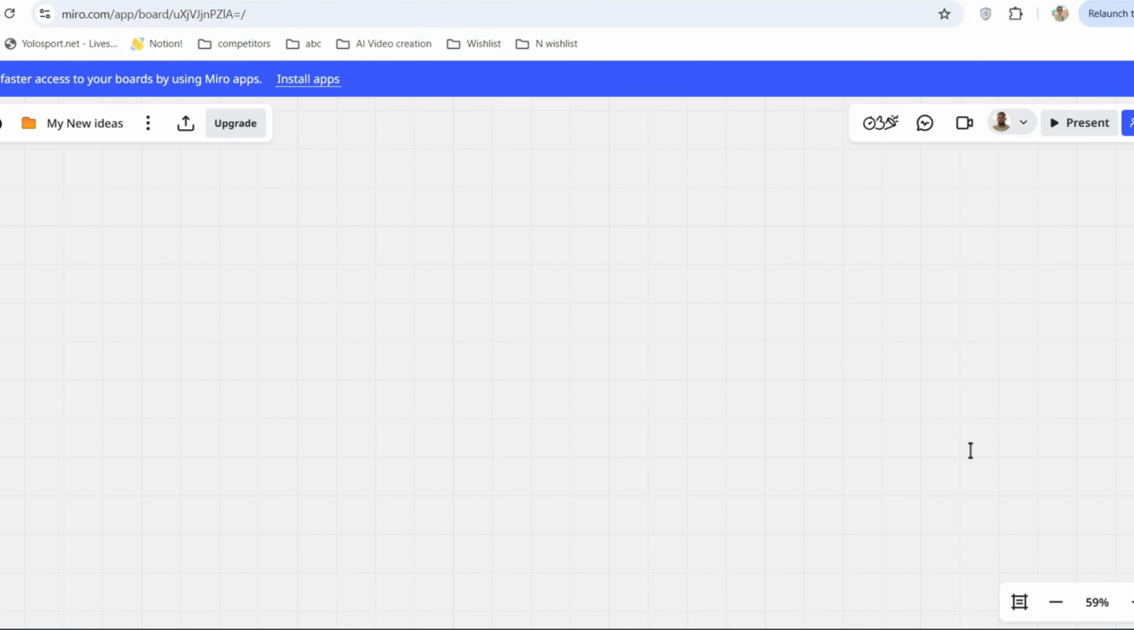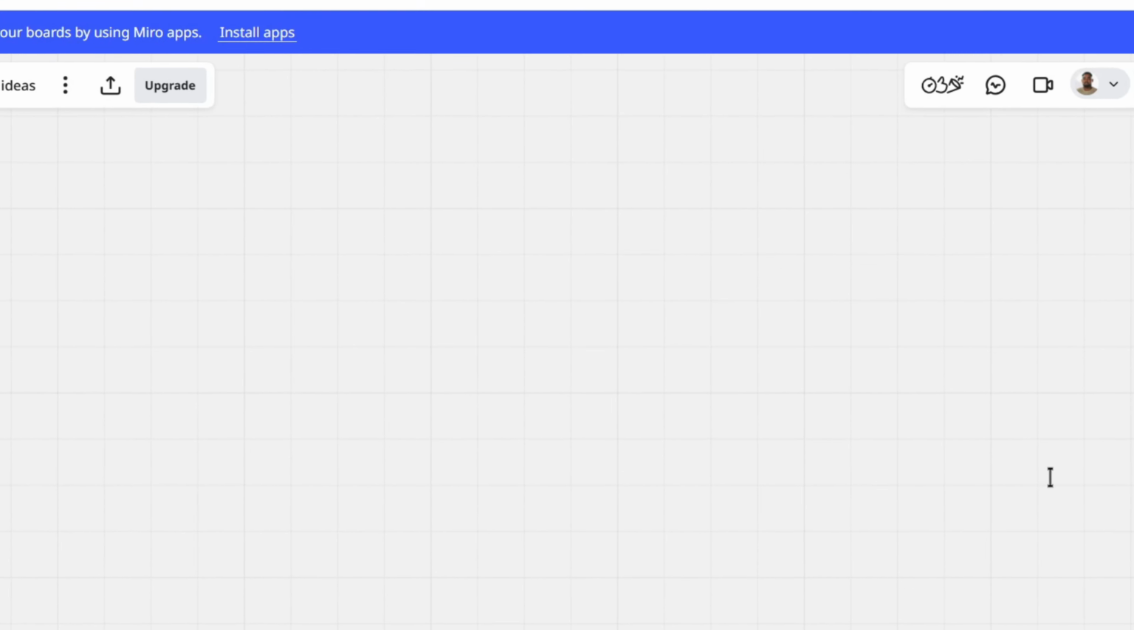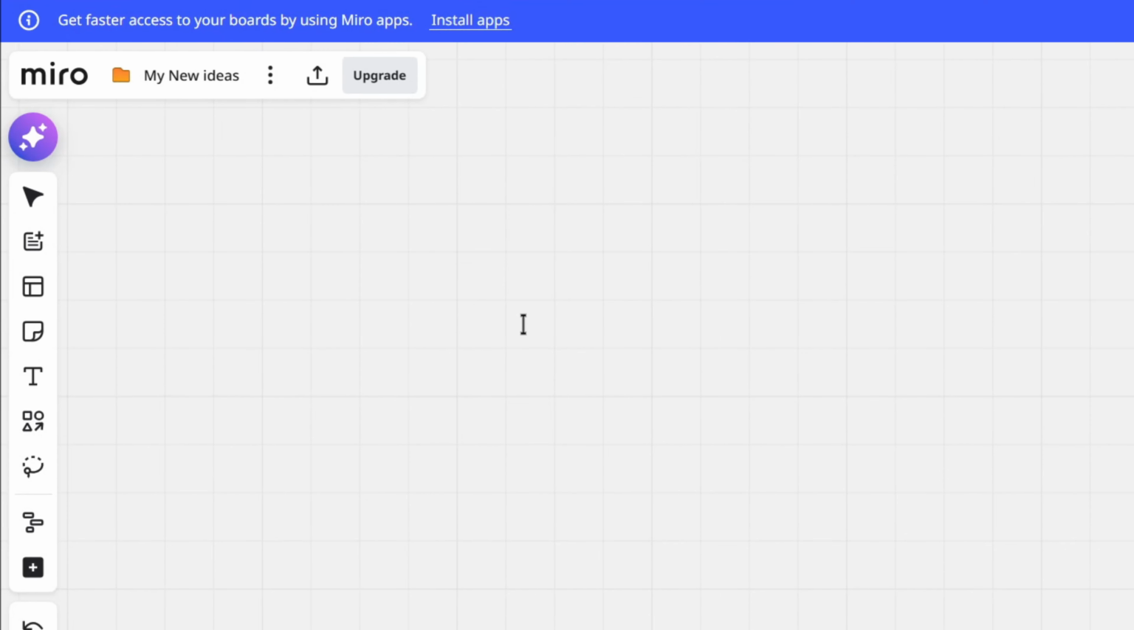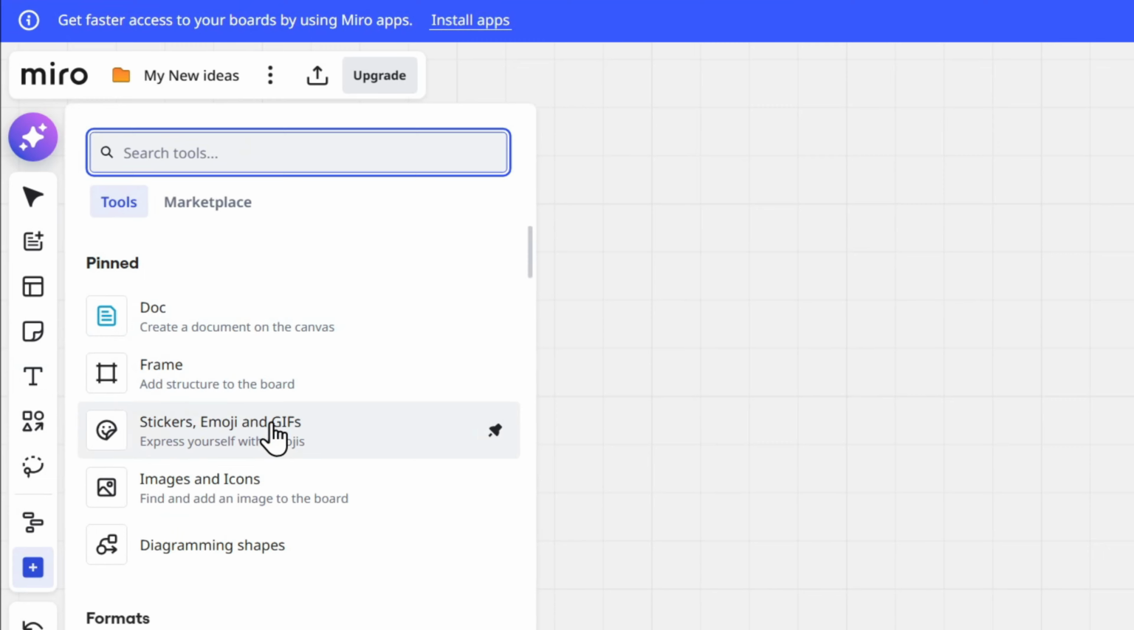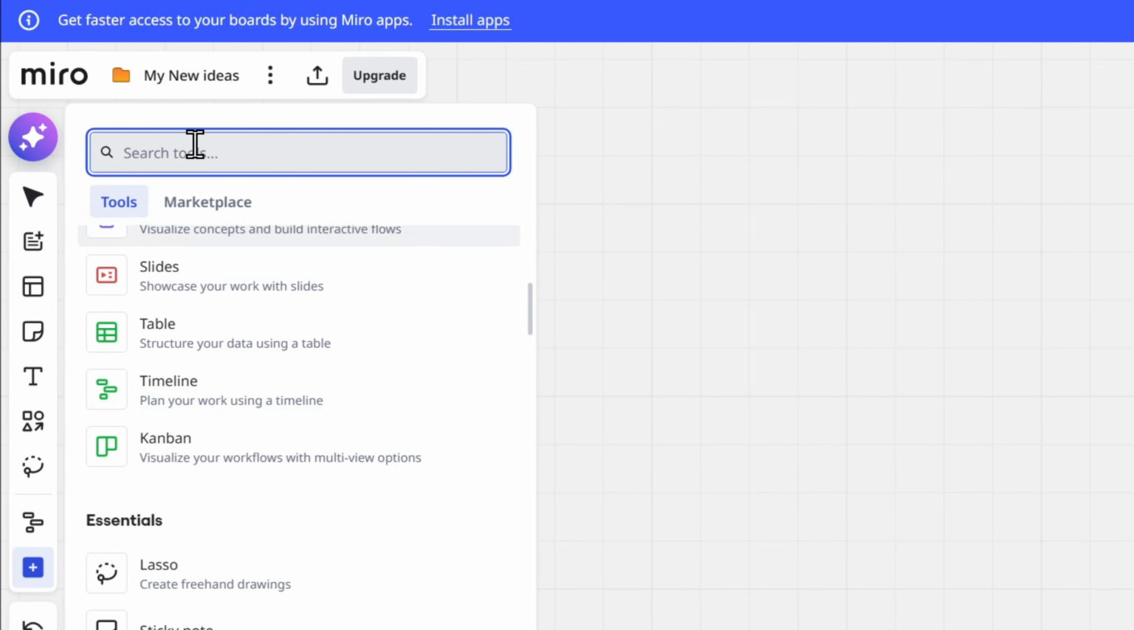In this video, I'm going to show you how to use the timeline tool in Miro. All you have to do is look to the left hand side and you will find a plus. And here you can scroll down and look for timeline. Otherwise, you can search for it.